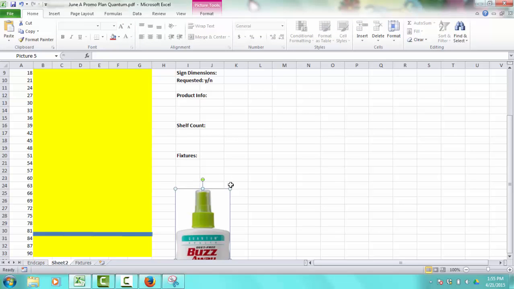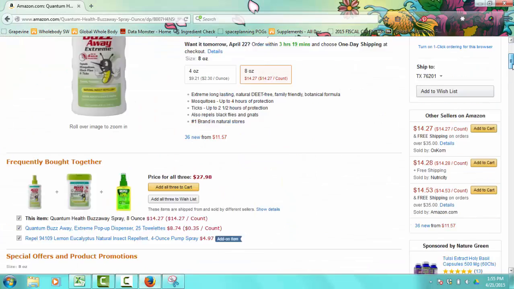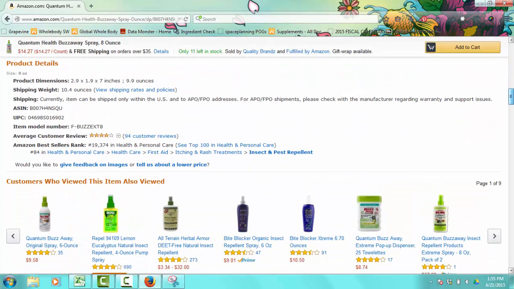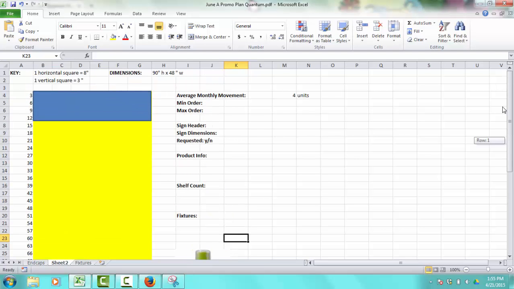Now I need to know my product dimensions. Again, you can measure them, but if you were not near the product, you can also look on Amazon. Under product details, they typically include product dimensions. So it's 2.9 inches wide by 7 inches high. I'm going to add that in here under product info. This is the Quantum Buzzaway 8 ounce spray.